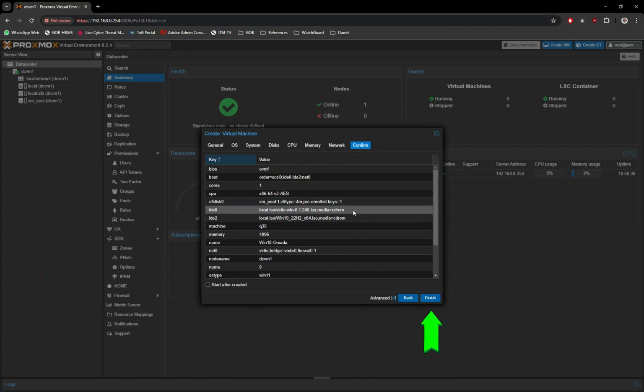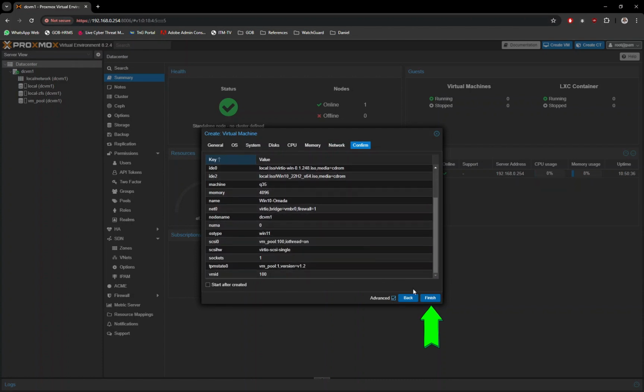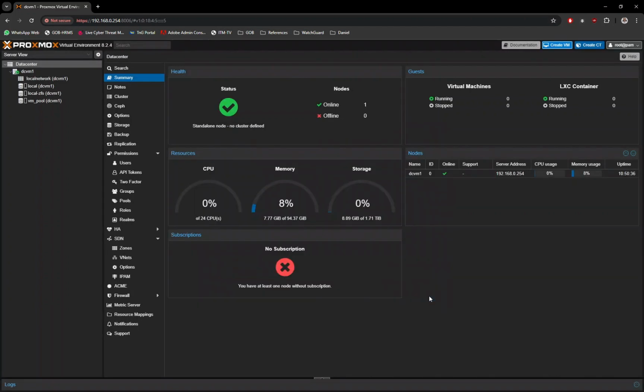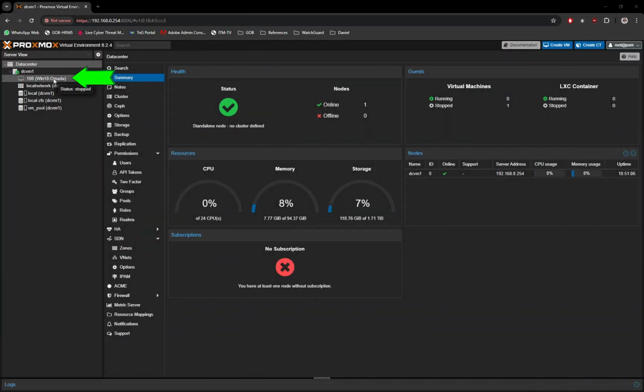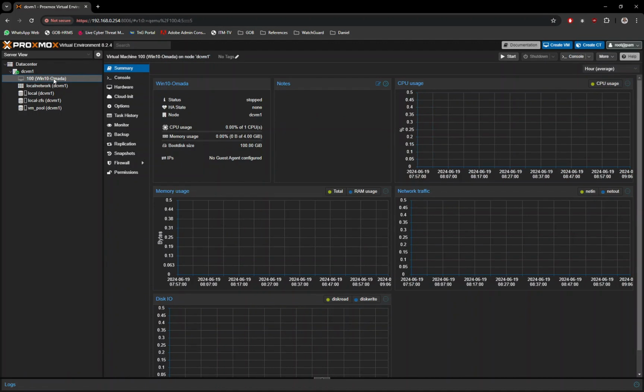Now, review and verify the VM configuration. Once you are satisfied, just click on the Finish button. This process will take a while, please be patient. Once the VM is successfully created, you will see the newly created VM on the left pane.